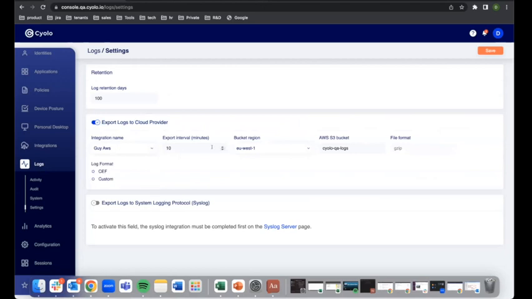What is the interval that you would like to send the logs? We are actually gathering all the logs in a big file, the gzip file, and sending it. So here it's set for every 10 minutes. Let's send the last 10 minutes of logs. You should select the AWS bucket region and the specific bucket, and you are all set.